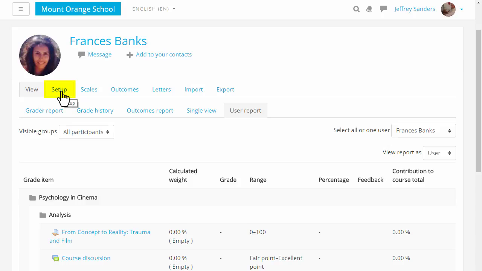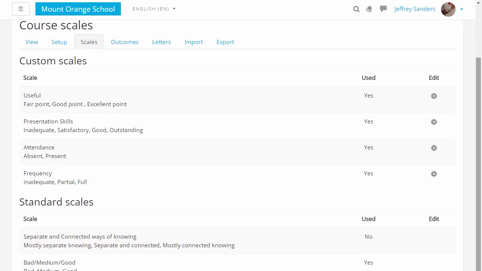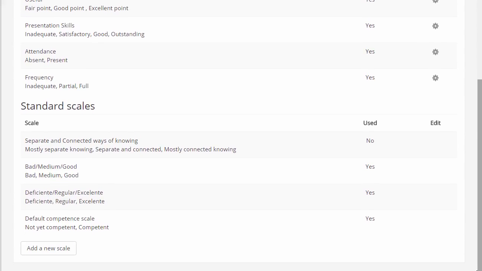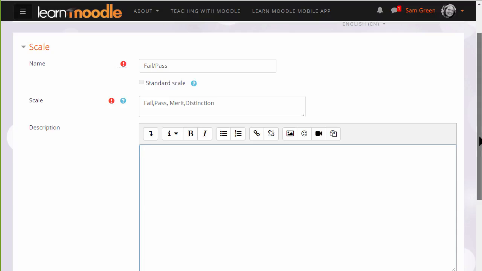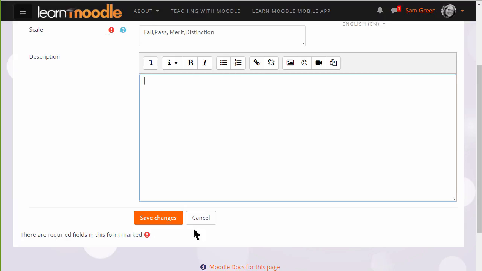In Setup, you can add new grade items or edit existing ones and decide on your preferences and the course grade settings. And in Scales, you can add a new scale. Custom scales are what the teacher has added to the course, and standard scales are what an administrator has added for everyone. So you, the teacher, can add a new course scale or custom scale by clicking the Add a New Scale button and giving it a name, and then adding the items with the lowest first. Then it's available to use in your course, for instance in assignments.